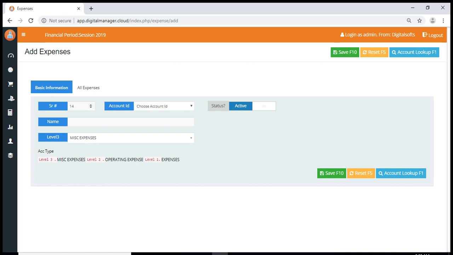Here the first field is the serial number field. Serial number field is an automatic field. You don't need to add anything here. Next field is the account ID field. Account ID field is an automatic field. Software automatically generates a valid account ID for each expense account.